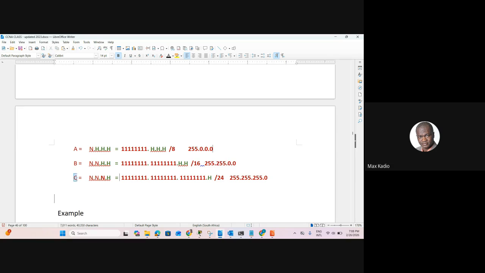Then for class C, the first 3 blocks will never change. They will represent the network. Because of that, we change all of them to 1s: 1, 8, 8, 8. And the last block will be representing the host. We leave it. Because 8 plus 8 plus 8 is 24, if you always count 8s, that's why we say /24. 8 plus 8 is 16, plus 8 is 24. That's why this 24 is here.